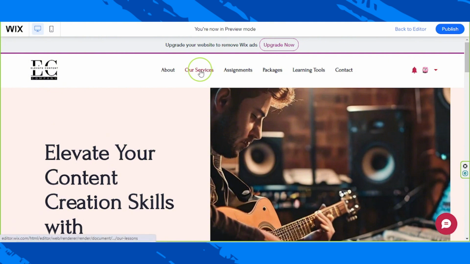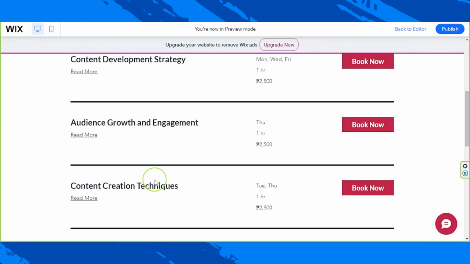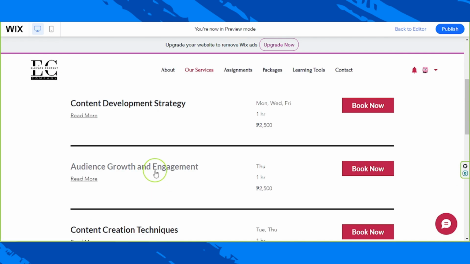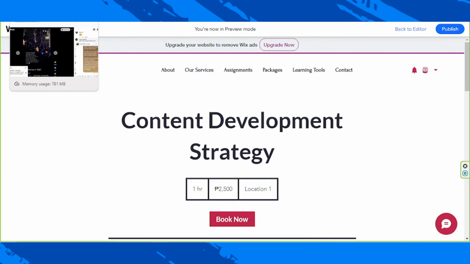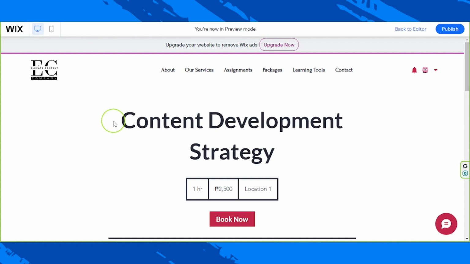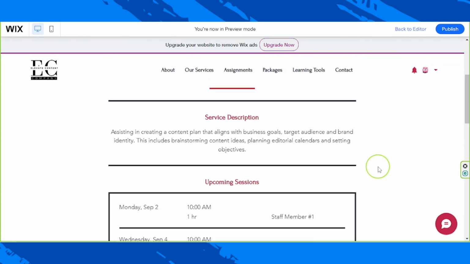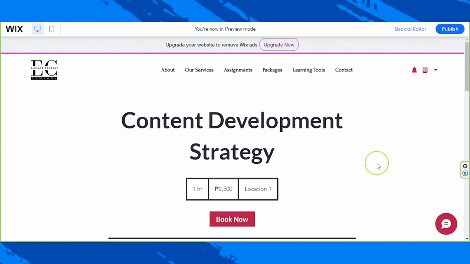So we're going to go to our services here. So these are the services that we have available, for example. And if you click on Read More, you'll be able to see your specific service that you clicked on. And that's what I meant. So there's no need for you to manually edit the service page because it's going to directly reflect the information you input on your services when you created your services.